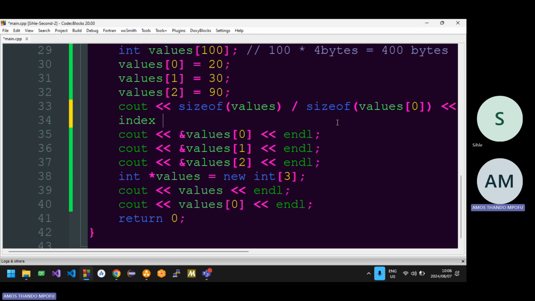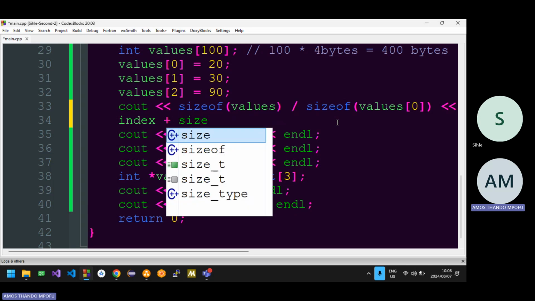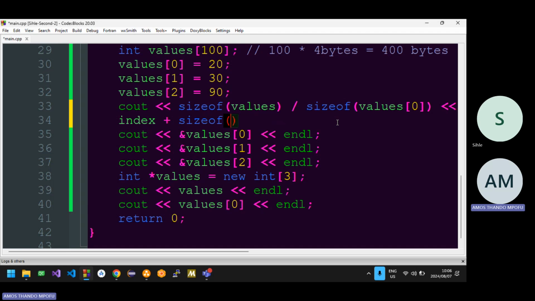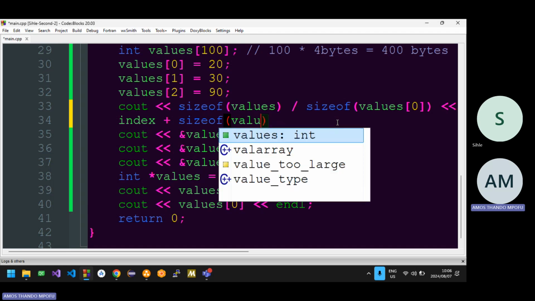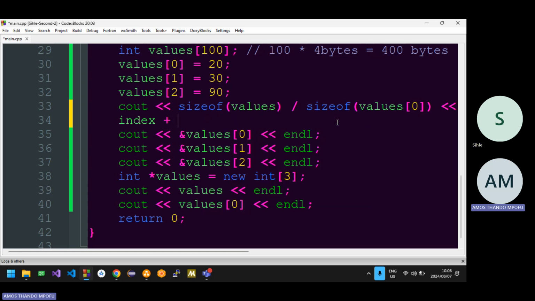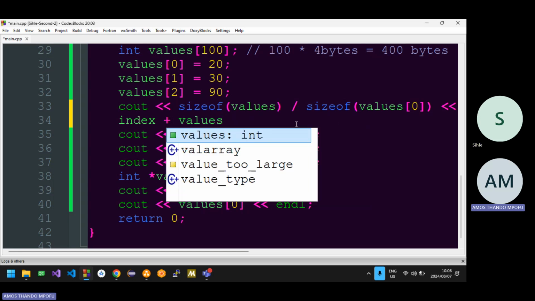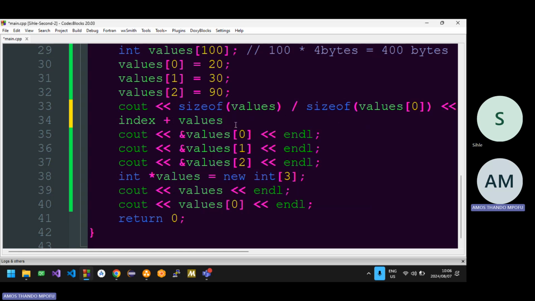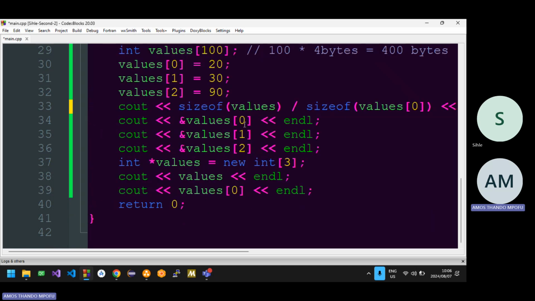Is it the index plus the size of something? Size, the address, I don't know which address. Is it the address of the array itself like this, or like this? Is it the address of itself like this? Yeah, I think it's like that. Let's try that. I'm not sure if it's going to work, right?